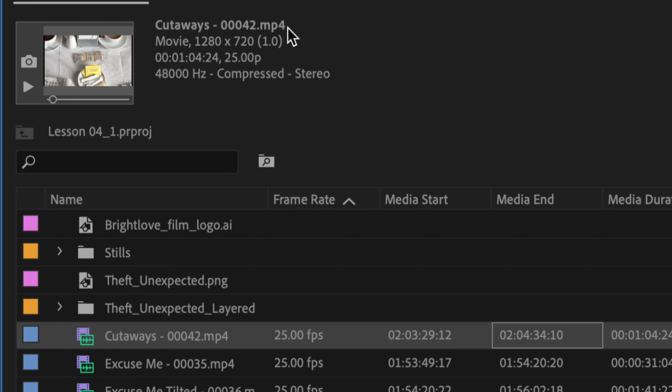It gives us a name. We have our file extension. We see it's a movie. We see what the frame dimensions are. We see how long it is. We see the frame rate, and we also see audio if audio is in here.